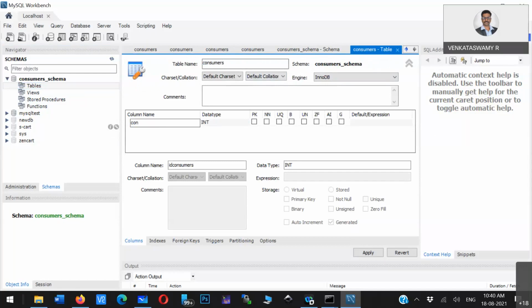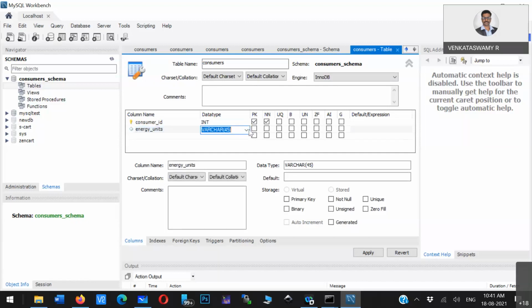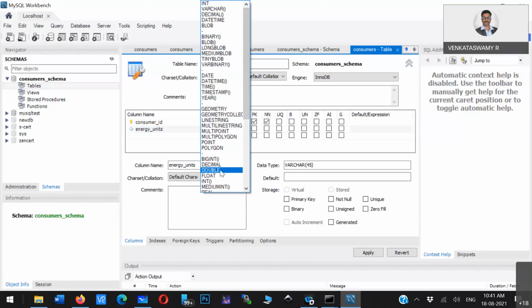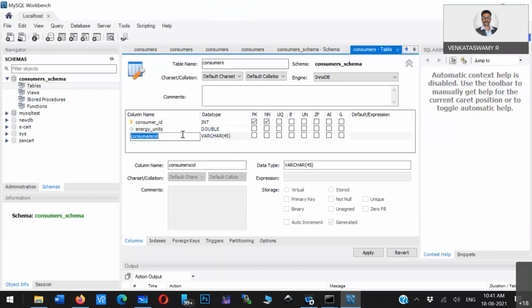Then the information I have: I'm giving consumer ID, which is the primary key and an integer type variable, and energy units, the number of units. Energy units can be a double, since a number of units like 2.5 is also possible. Then energy bill, which is a bill amount, so it is better to give a double or float variable.